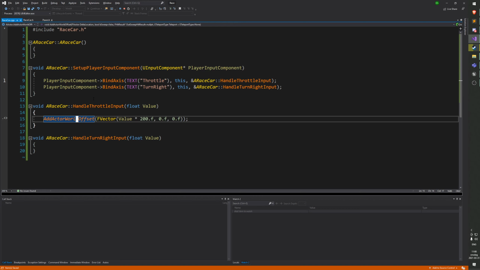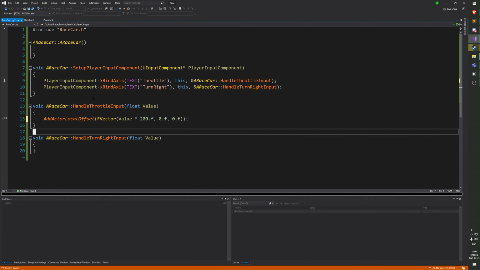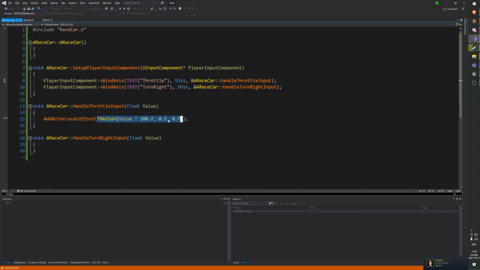I'm actually going to do something else. I'm actually going to do add actor local offset. So that will sort of do that for us. It will transform this vector into local space and move it in that direction. So that's another way of doing the same thing. Either we do forward vector times, or we just do this add actor local offset.